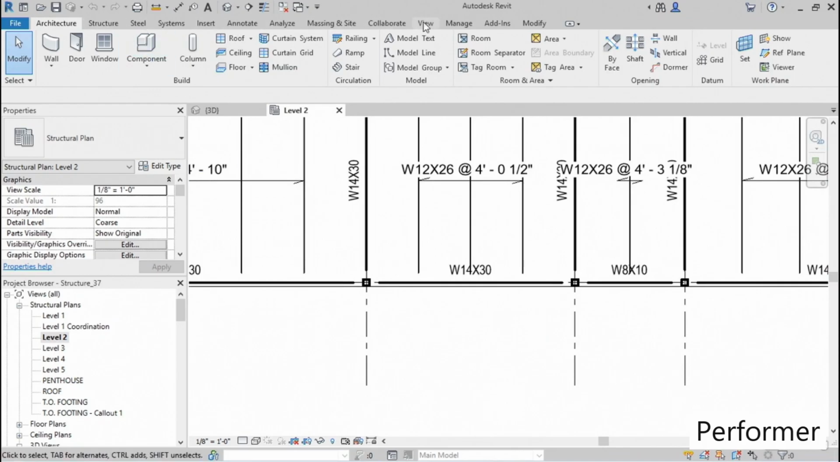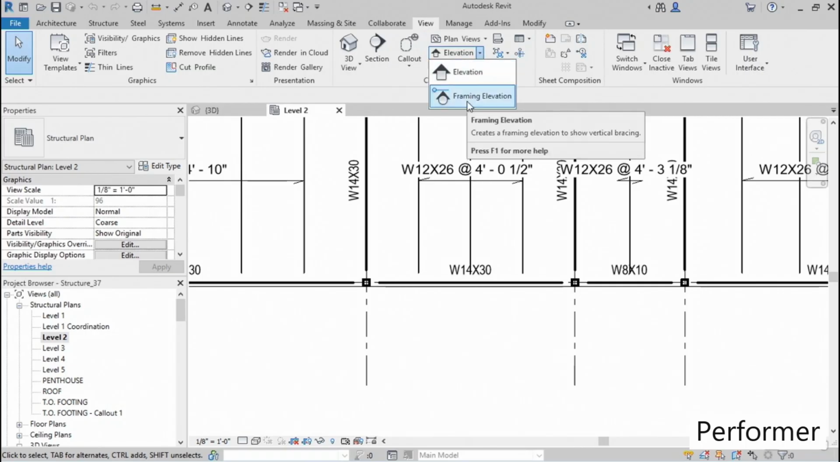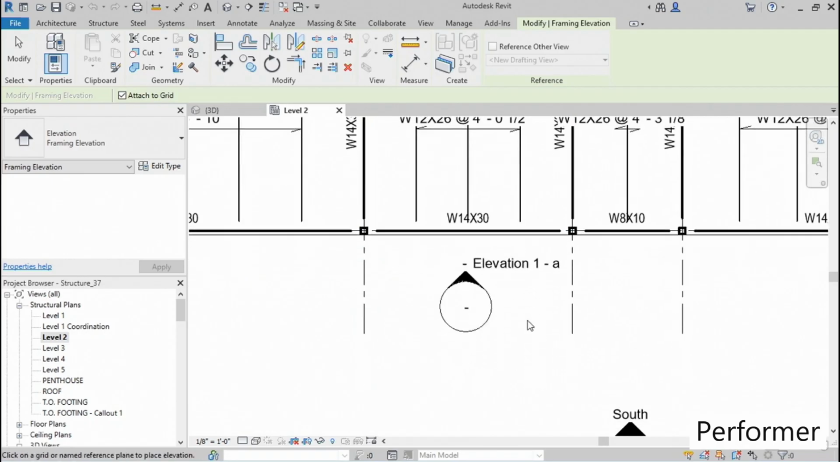On the View tab, click the Elevation drop-down, and let's go to Framing Elevation. I'm going to hover over this grid line here. First, when I select it, it shows up. I have to be on a grid line in order for this to show up. So I'm going to grab this W14 by 30. It looks like it, but I'm actually grabbing grid line F. Pick it. Hit escape a couple times.